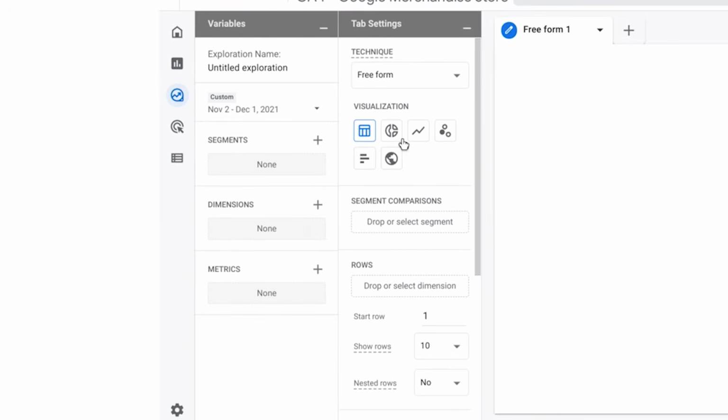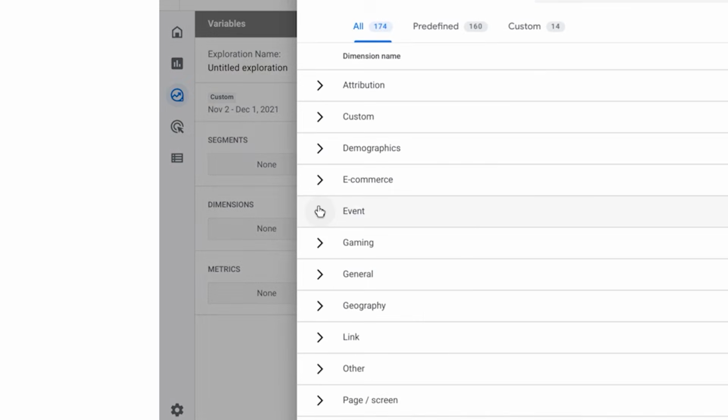Here you must click the plus icons to create the variables before you can drag and drop them into the tab settings column for display. You must build new segments. You must select which dimensions to include.